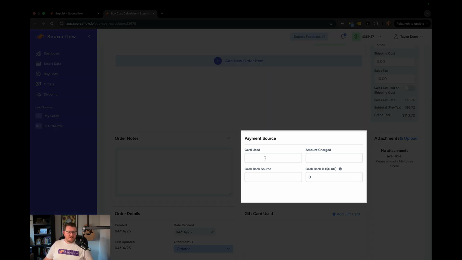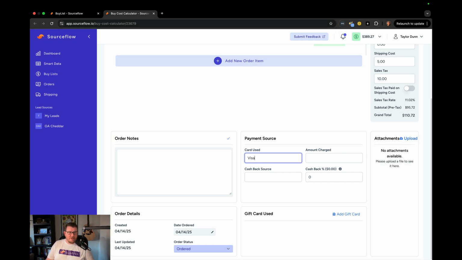Next is going to be your payment source. This is where you're going to record the type of card that you use. So let's just say we use our Visa ending in 1234. We would record that information here. And to the right of that, we would enter in the amount charged. Now, the amount charged is going to be the amount that you charge to that particular credit card. If you're using gift cards to place an order, there is a section below where you can actually record those gift cards. So it's important that you only put in the amount charged to that credit card in this slot right here. For this example, we're going to put $10.72, and I'll explain why once we get down to the gift card section.